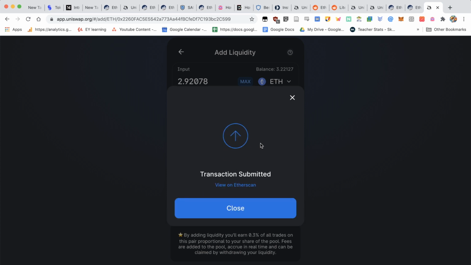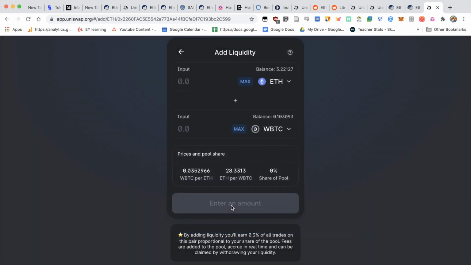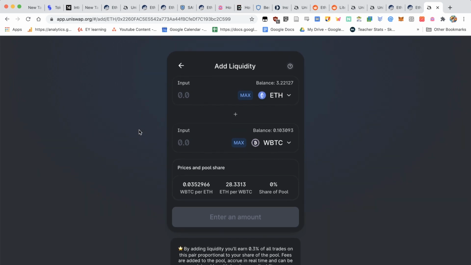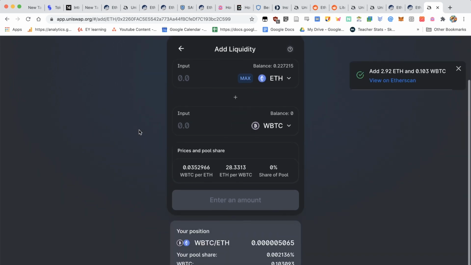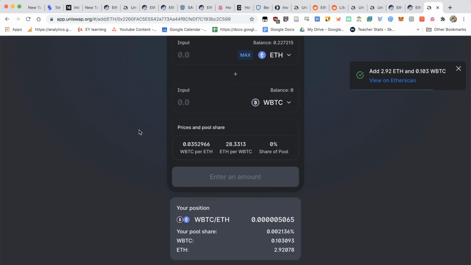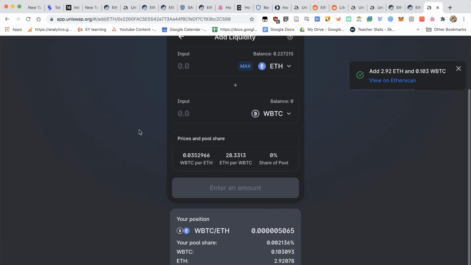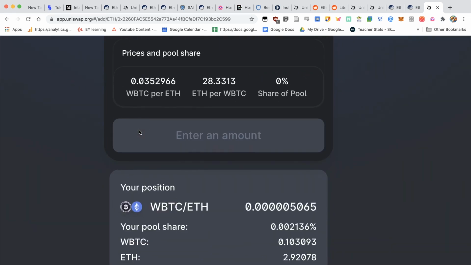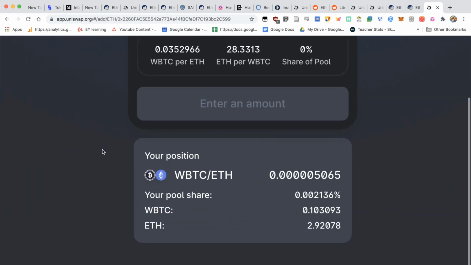Relatively simple. So the transaction has been submitted. You can look at it on Etherscan. You just have to click on that link. I'll just wait. I think it cost me around $15 to provide liquidity to this pool. It will take a little bit to confirm. So this is the information about my position.